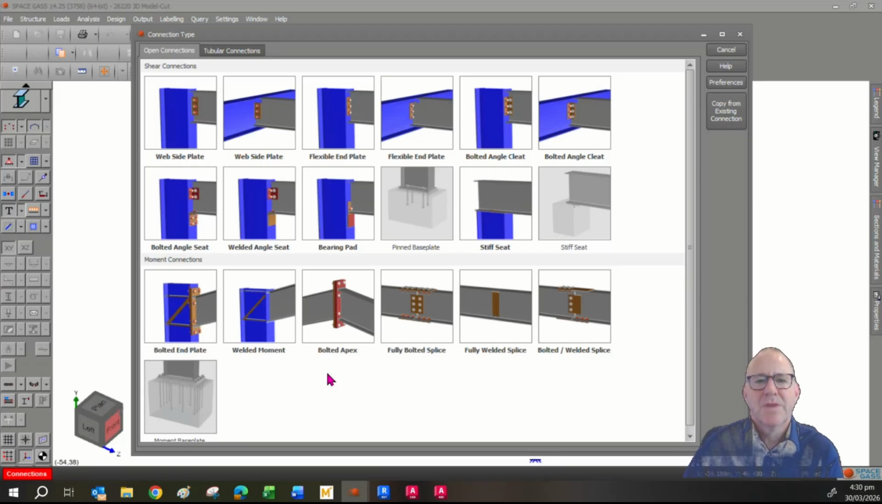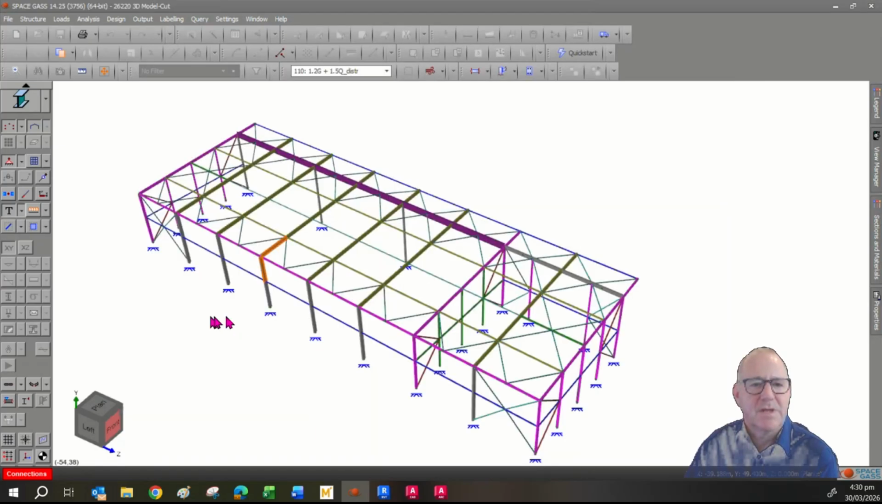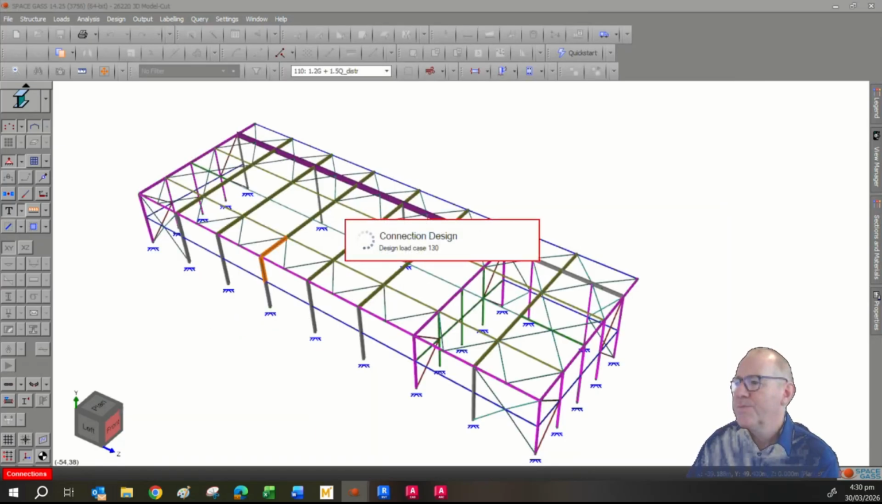Decisions. It's probably going to be a moment connection. So you're going to want something that can take a moment. Chances are that's probably going to be welded rather than a bolted end plate, but we'll try a bolted end plate, see if that works.